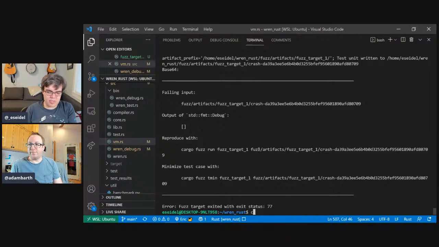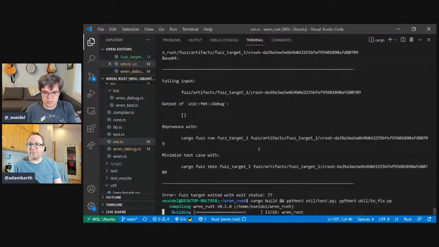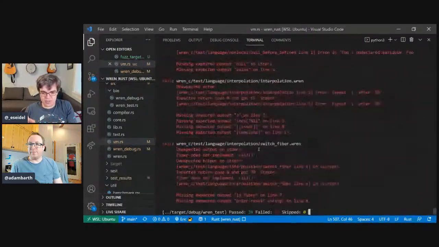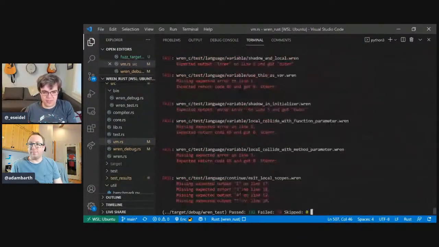I mean, let's just cargo run something. So I'm trying to just run everything to find where the thing dies.